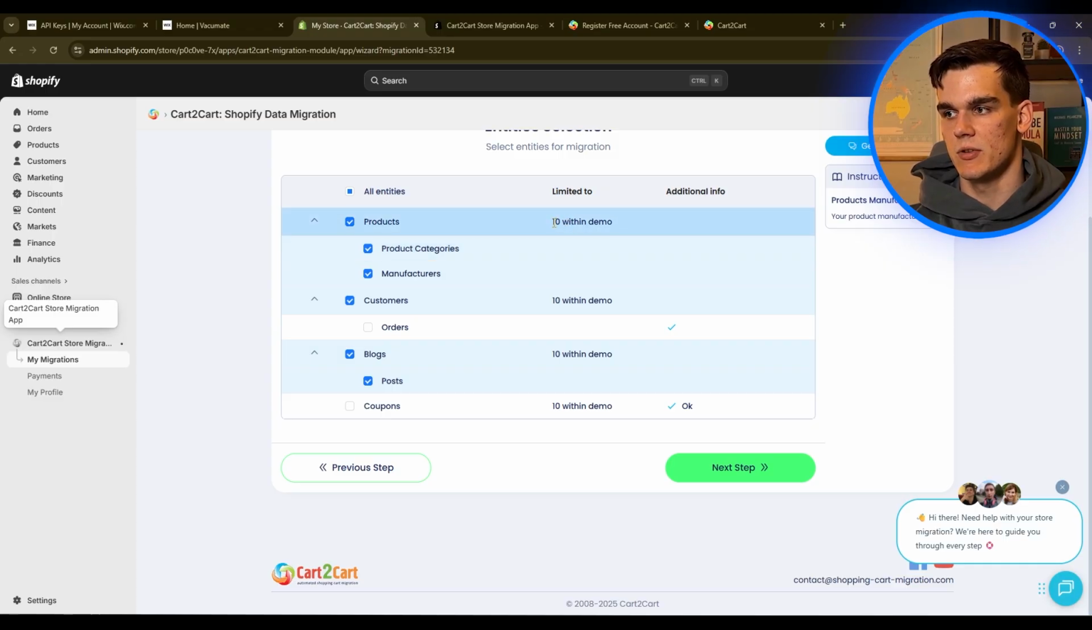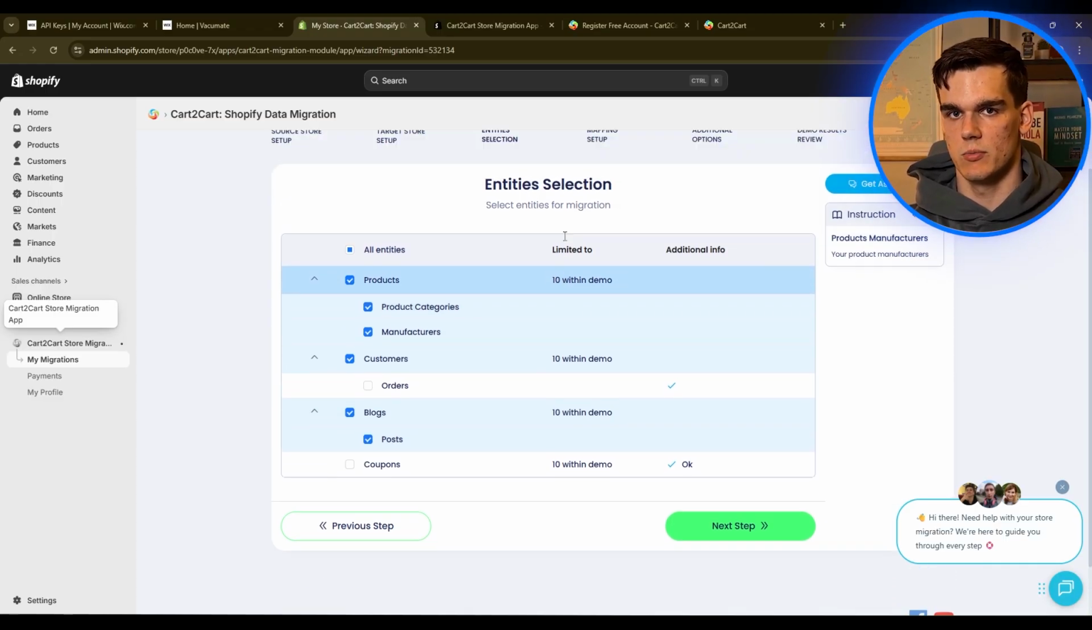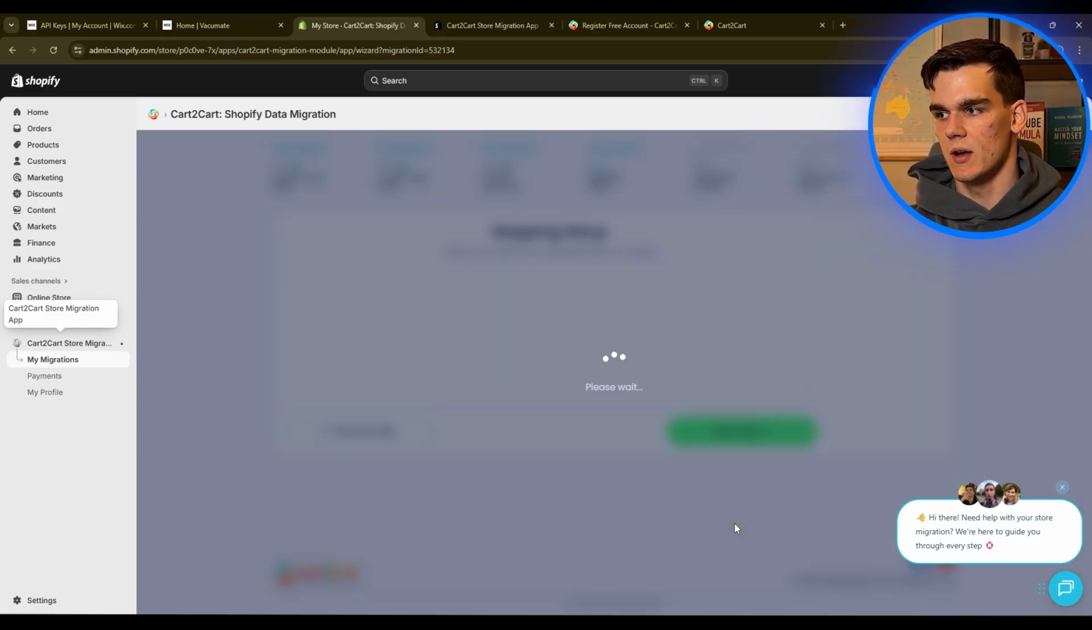Now these are the things that are going to be transferred in this demo. As you can see, it's only limited to 10 within the demo, but first we need to complete this demo to make sure the connection has gone complete. So we click on next step.